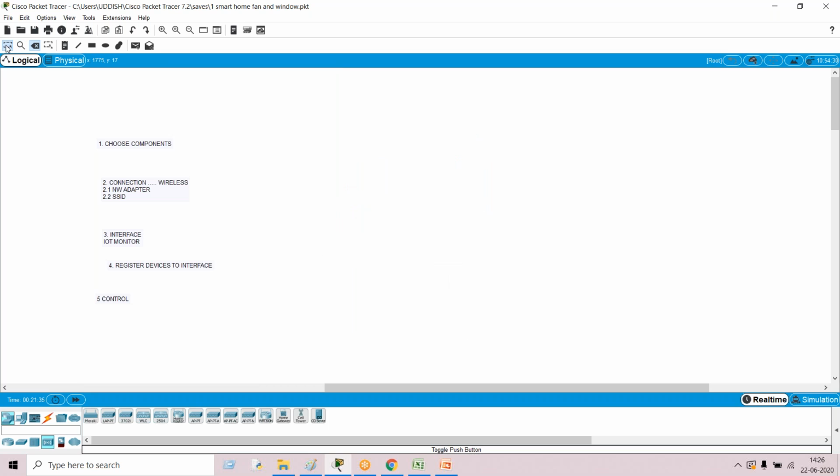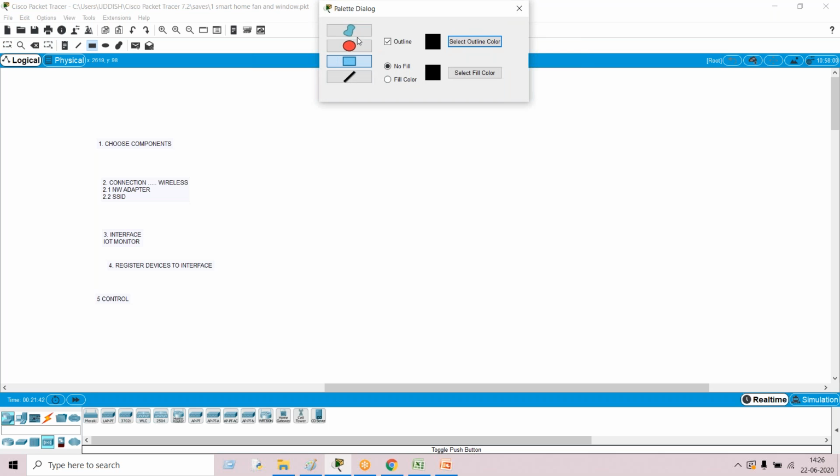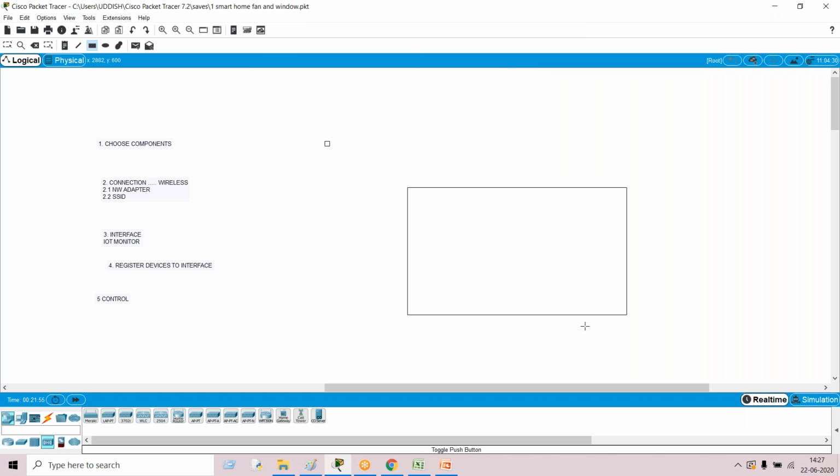I'm simply deleting it. Now what I want to do is I want to have a network. So I have chosen the rectangle toolbar. I made this as my home toolbar. If I want to name it, simply click on the name and write here, living room.